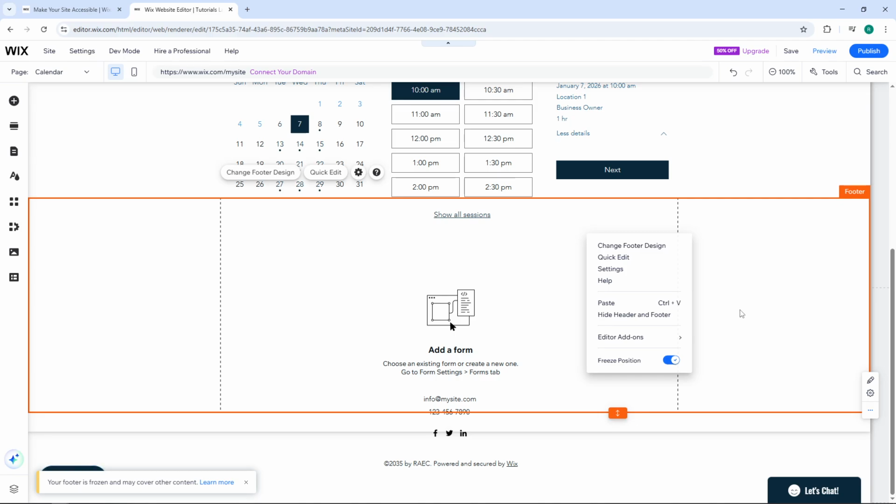And that's it. Your footer is now fixed to the bottom of your Wix page, providing a consistent and professional browsing experience for your visitors.